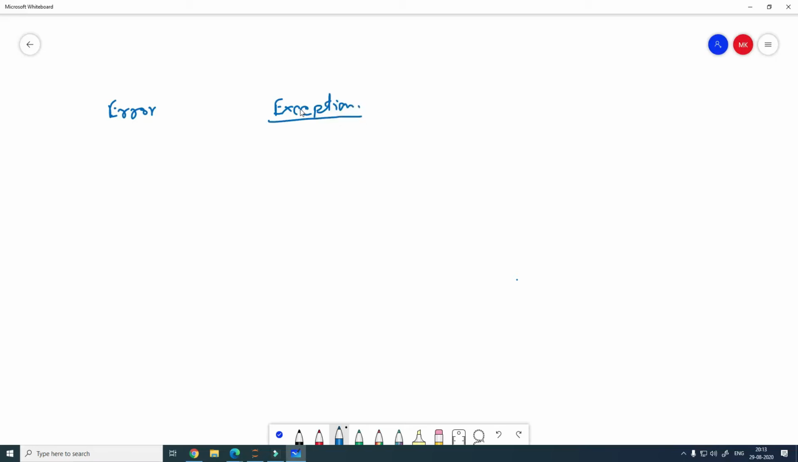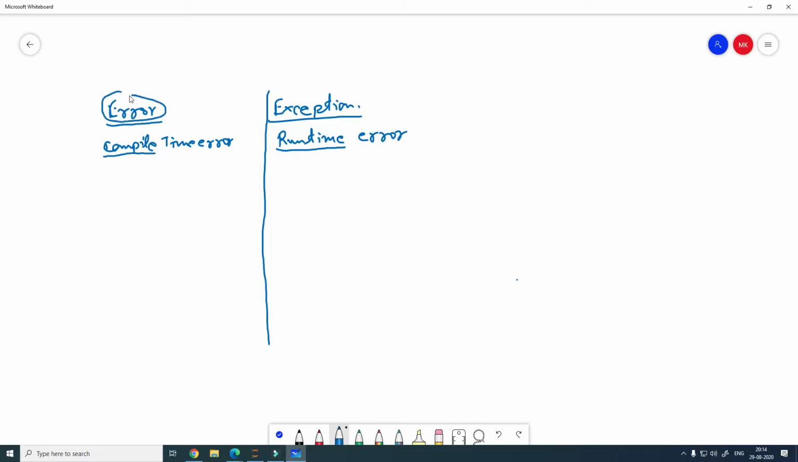So we have an error and we have an exception. Both are errors. Error is also an error, exception is also an error. But this one happens during compile time, whereas your exception is going to happen during runtime. By runtime, what do you mean? When the program runs. By compile time error, what do you mean? When the program compiles. So this category of error you get when your program is compiled, and this category of error you get when your program executes.